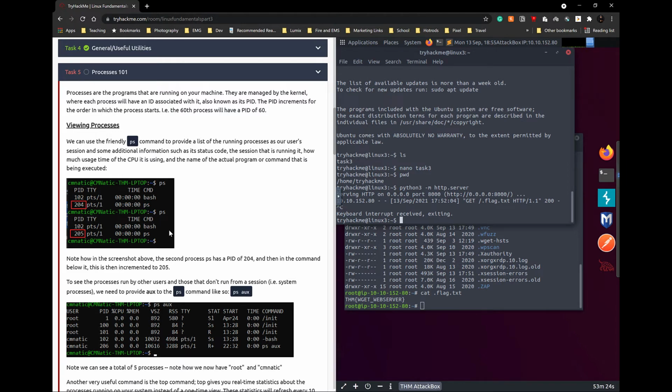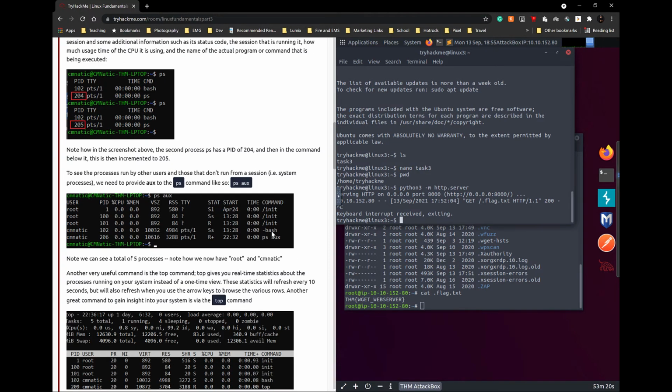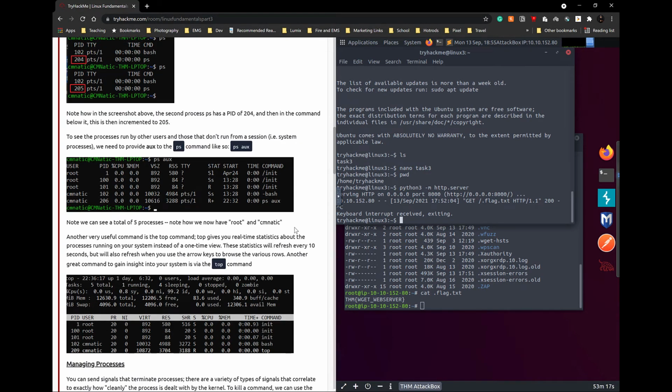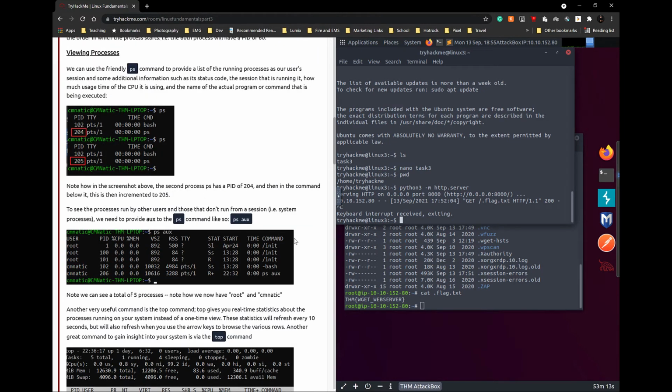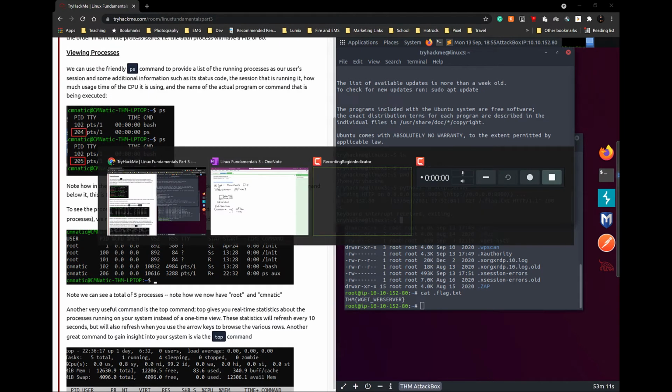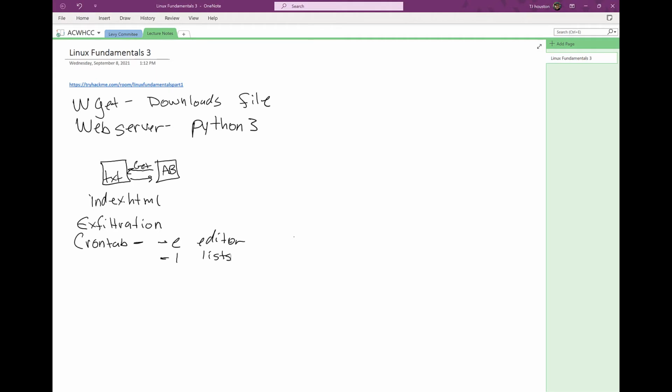So it's the smallest application that you'll see, and this shows everything that's running. So if you want to kill it, you're able to. Okay, so let's write down some of these commands. So we had top, and what does top do?